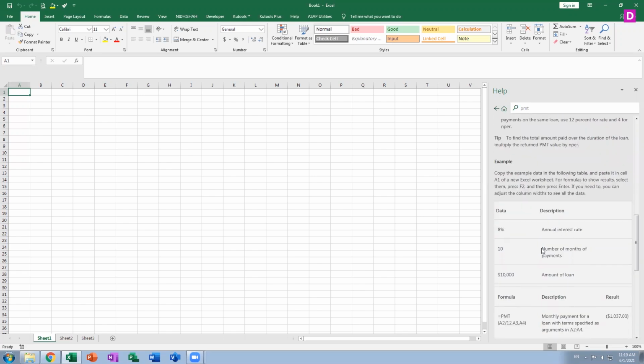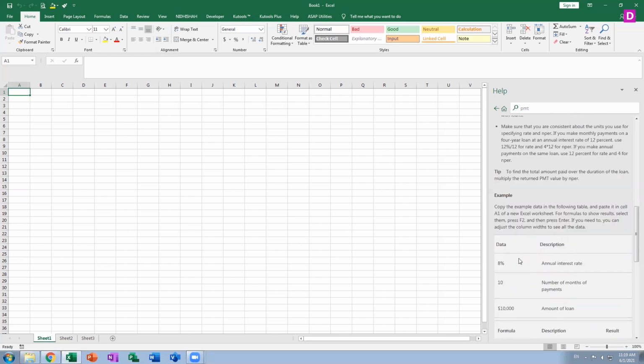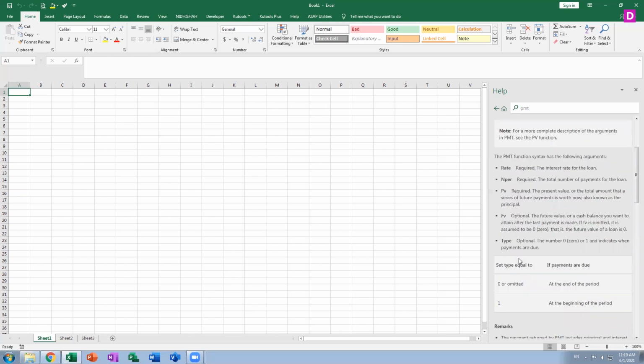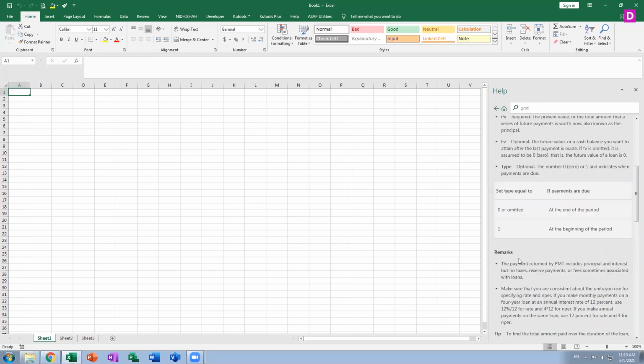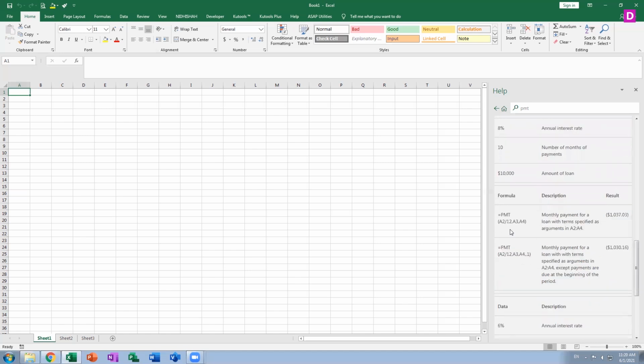Here we have an 8% annual rate, 10 is the number of months of payment, and the loan amount is 10,000. What do we mean by the PMT? This is a constant payment. You can see here, this identifies the constant payment rate. This is the 8% annual interest, this is the number of payments, and this is the amount of the loan.